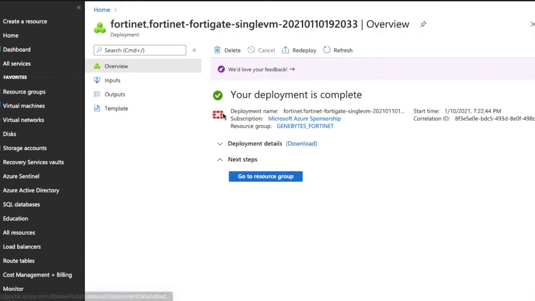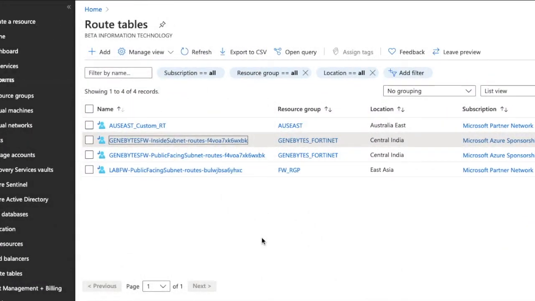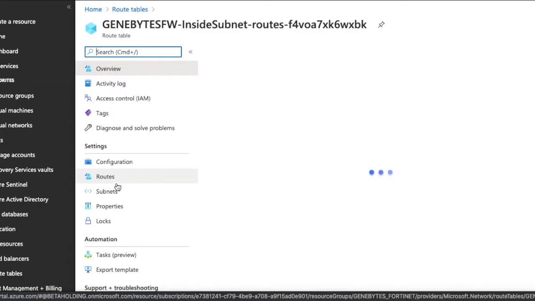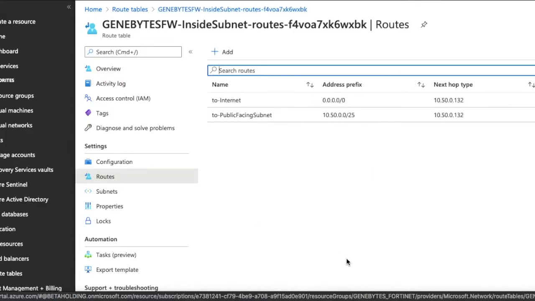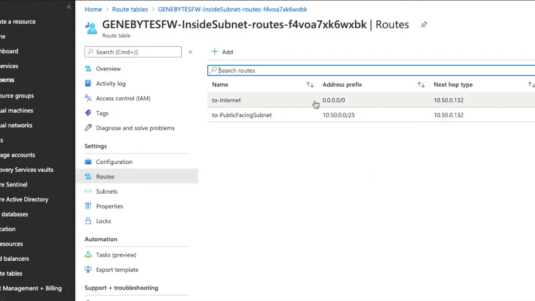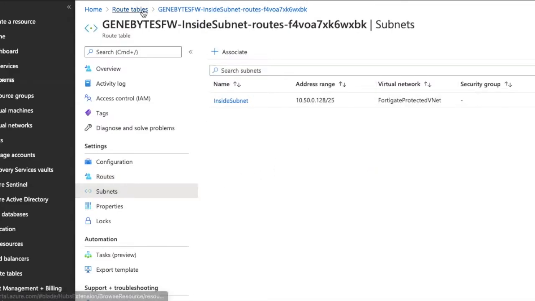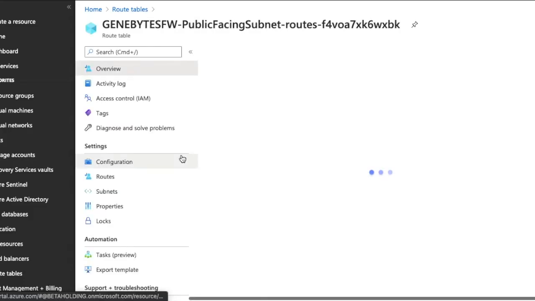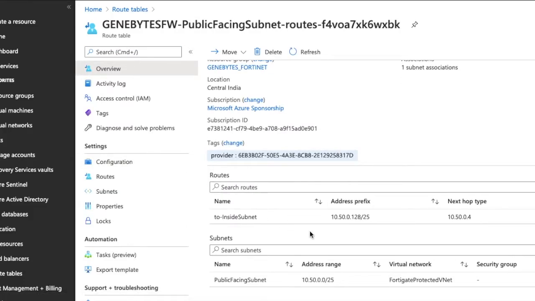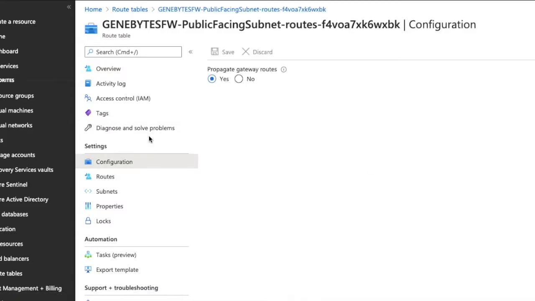Now the deployment has been completed. I'm going to my resources. I need to note down my public IP address so that I can log into the firewall. Before moving to the public IP section, we need to see the routing tables. The routing table is one of the important configurations because it will show how your traffic is getting routed from the private subnet to the public subnet. See, there are two routing tables created, one for the inside subnet and one for the WAN subnet.